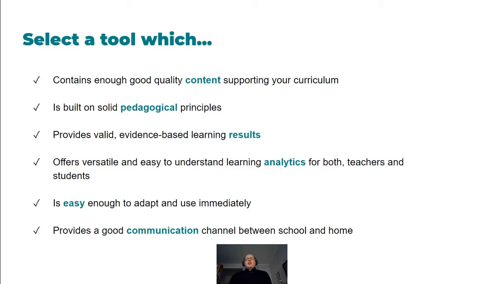Constructing pedagogically valid content for remote teaching really takes a lot of time. And as we mentioned before, there's going to be a lot of new things you need to adapt anyway. A lot of your time is going to go to instructing students and designing new kinds of lessons and things like that. So you probably won't be able to create at least all the content yourself. So I think it's a good idea to try to find a tool that contains enough good quality content and, of course, content that supports your curriculum, because that's the kind of content you're going to need when you're teaching remotely.